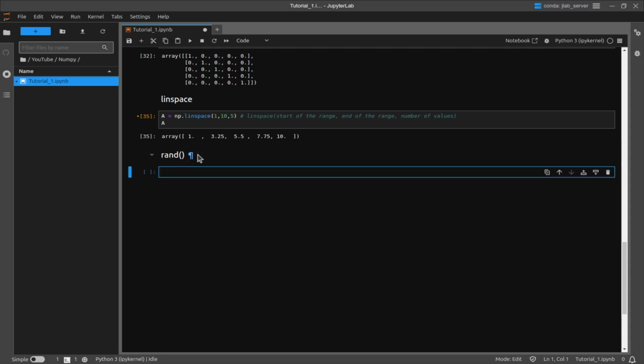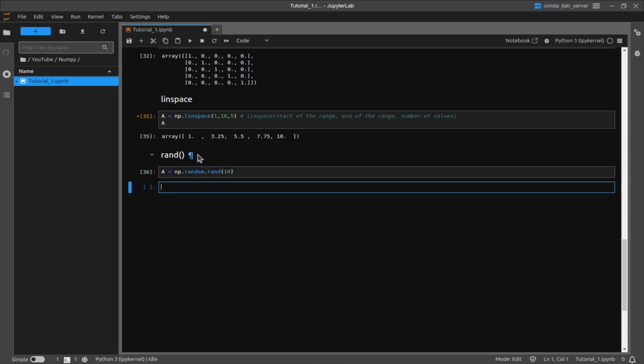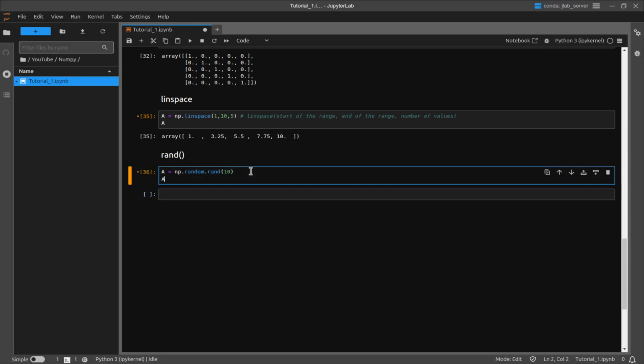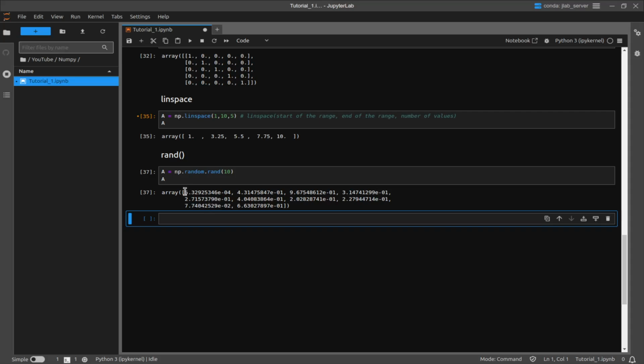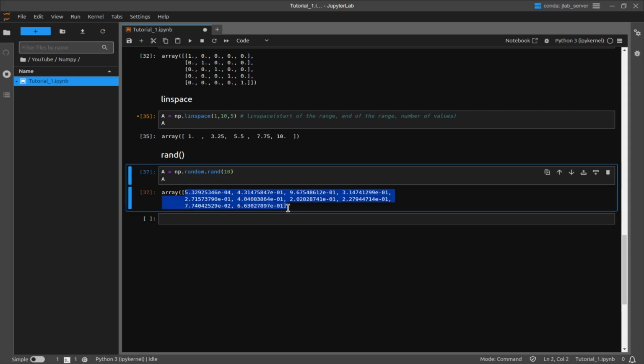So a is equal to np.random.rand. It comes under the random module, and inside it, if we pass a scalar, it will generate a one-dimensional array of that length. For example, if I pass 10, it will generate a one-dimensional array of length 10. Yes, it is between 0 and 1.